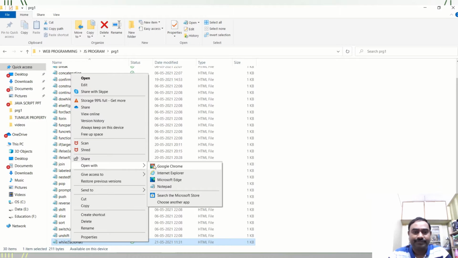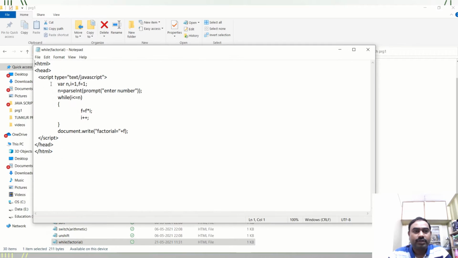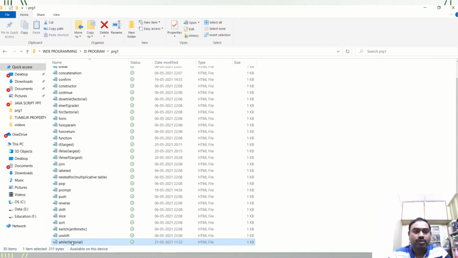Open with Notepad. You write script type equals text/javascript, variables n, i equals 1, f equals 1. So initialization is a must. n equals parseInt of prompt, enter a number. Whatever input value you give is converted into an integer number, then assigned to n. Then the while loop, and within the block of statements, the increment is there. So run the program.